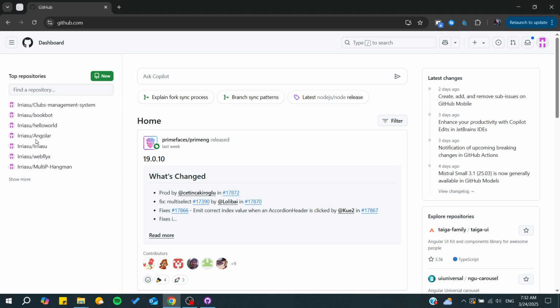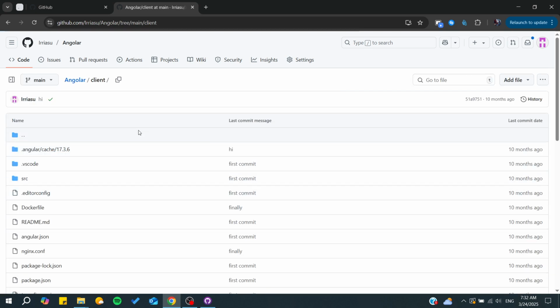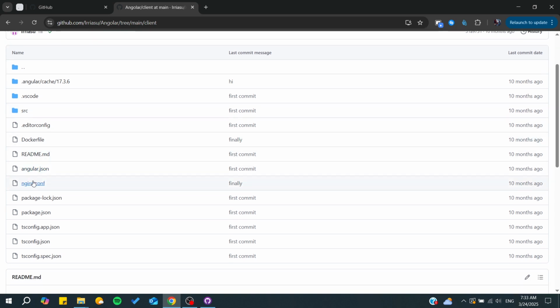Here I already have an Angular project, and it will be similar to React since it is using Node JS. From there, you will find that it already has some Node npm packages, etc. So let's suppose this client is the whole React.js project. The only necessary thing that you will need to have is the gitignore.